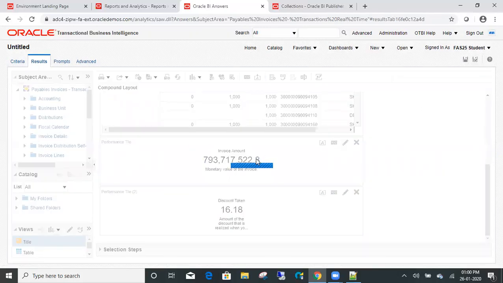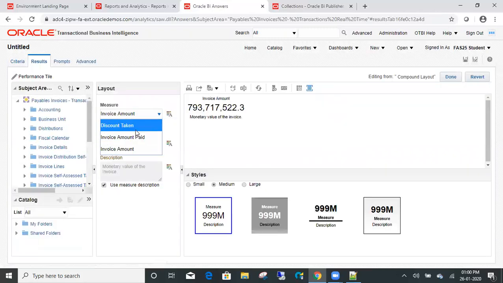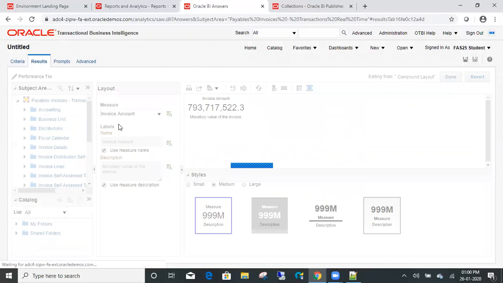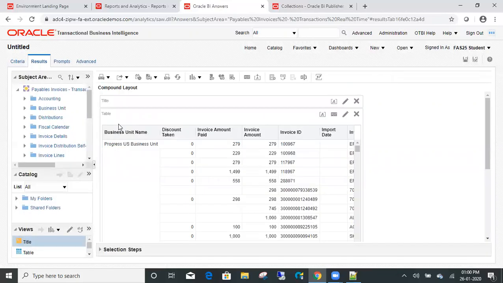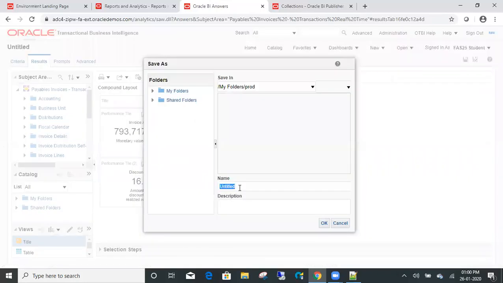Okay, let me click on edit. So instead of invoice amount, you can choose something else also. Whatever is there in your table is reflected here. So instead of invoice amount, whatever measure column is there, it will reflect into your performance types. I'm just saving it. Analysis, invoice performance types. Okay, let me try to save.